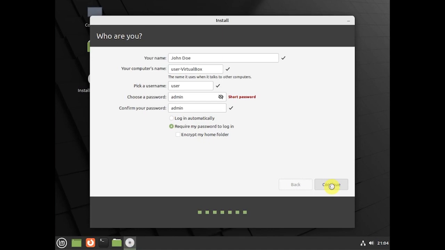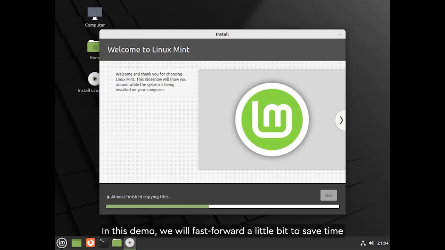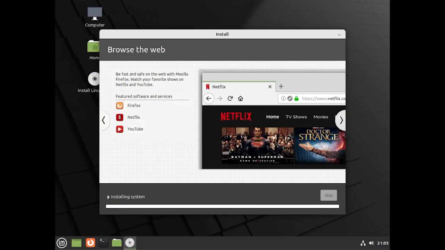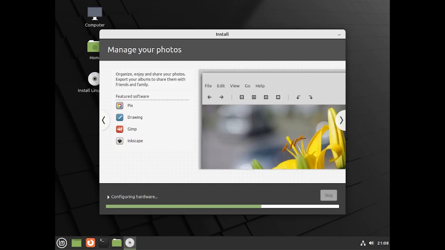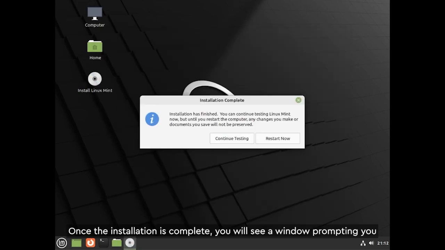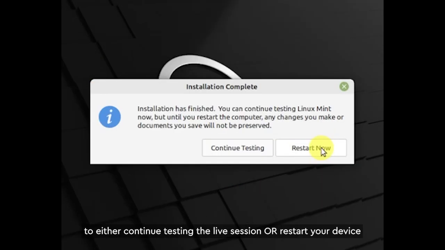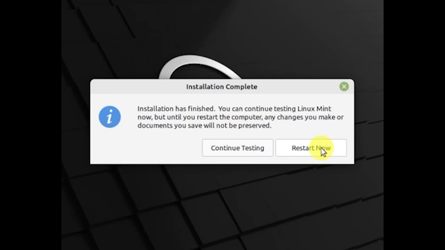Hit Continue. In this part, we will have to wait for the actual installation of the operating system. In this demo, we will fast forward a little bit to save some time. Once the installation is complete, you will see a window prompting you to either continue testing the live session or restart your device. To complete the installation, we will click Restart Now.